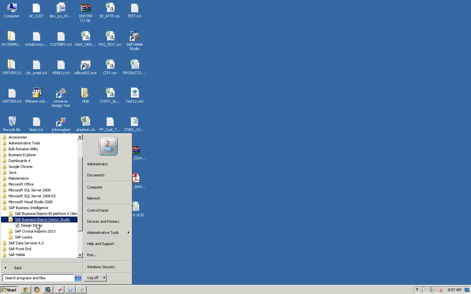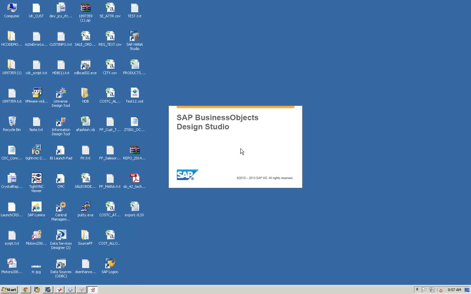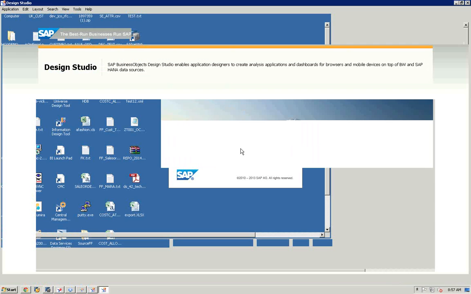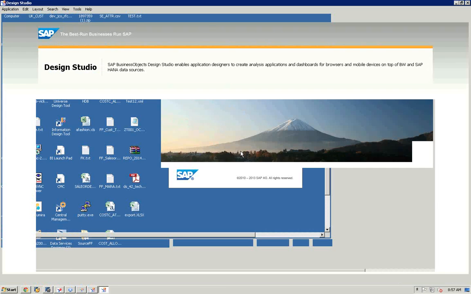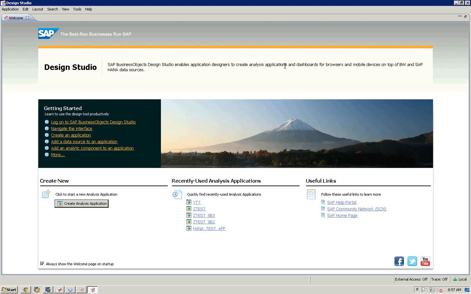Business Object Design Studio is a tool to design your analytical applications on top of BW and HANA. It supports only two source systems. SAP Business Object Design Studio enables application designers to create analysis applications and dashboards for browsers and mobile devices on top of BW and on top of SAP HANA. As of now, this tool supports only two sources: one is BW, the second one is HANA. And whatever dashboard reports or analytical applications you design here, you can publish them to mobile devices such as iPhones, iPads, and desktop browsers.